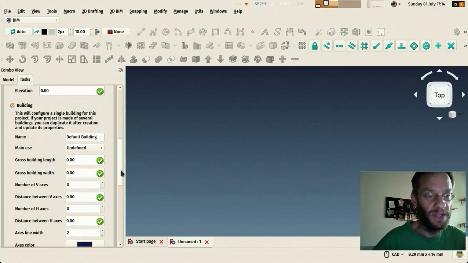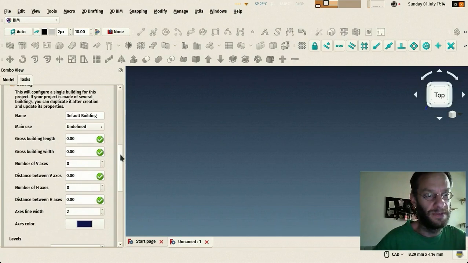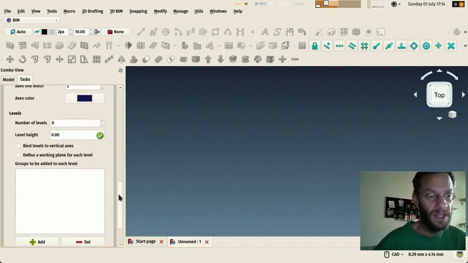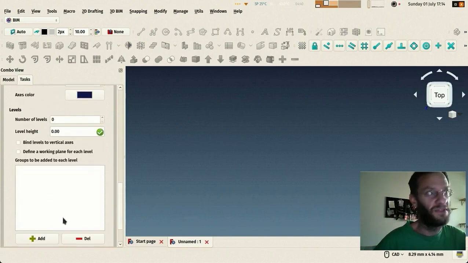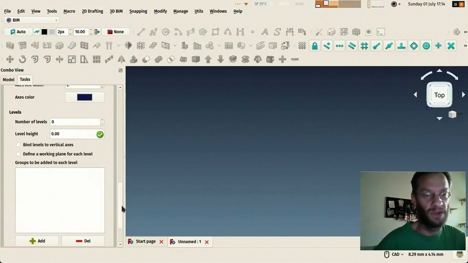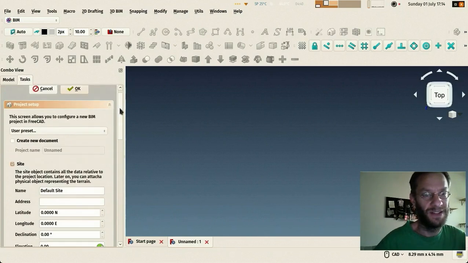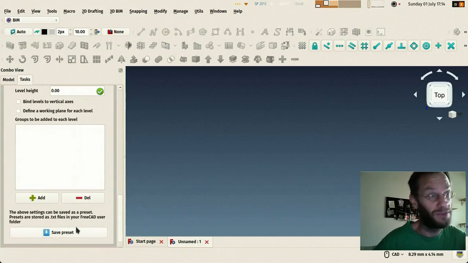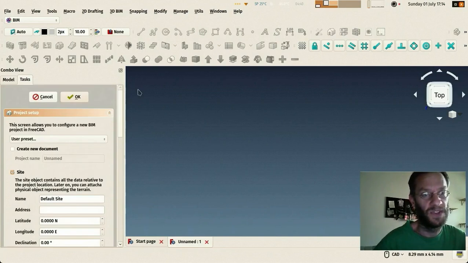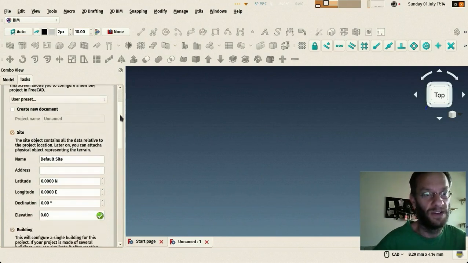Then you can define a building, you can give a couple of settings for that building, and you can define axis grids. And then you can define some levels that will already be packed in it. And then after that, you can save a preset, which is pretty useful. Then you can just grab another setting that you defined earlier.